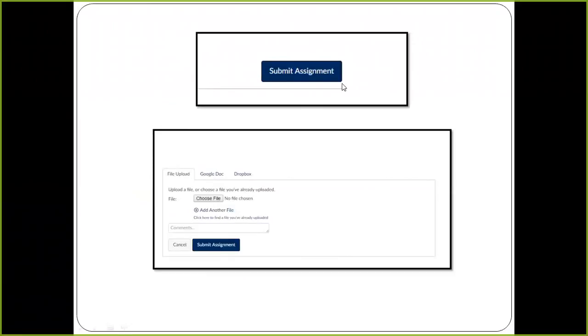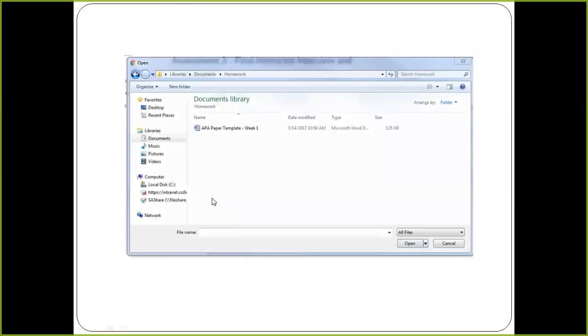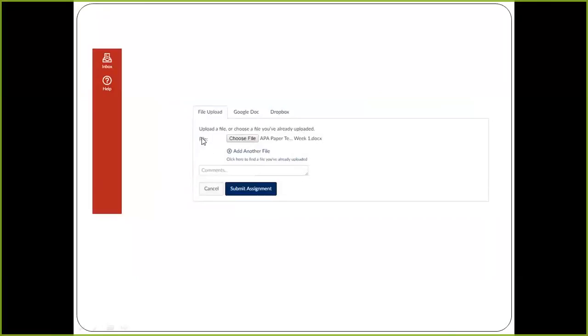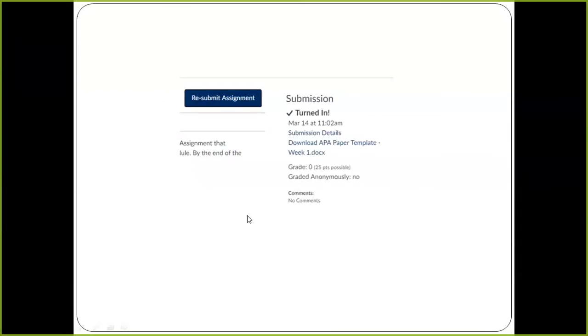When you have completed the assignment, make sure that you click the blue button that says Submit Assignment. This box will populate. Click on Choose File, attach your file. Now we see that our APA paper template is now attached. Once your file is attached, click Submit Assignment. Again, do not navigate away from this page until you get your submission details. It will tell you the time and date that the assignment was submitted and the file that was attached. If for any reason you need to resubmit or reattach a file, just click the Resubmit button.